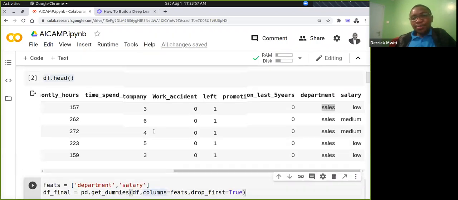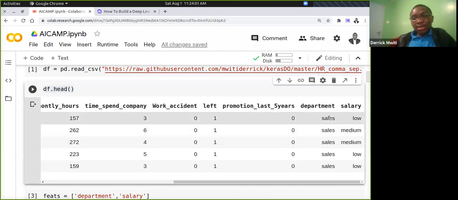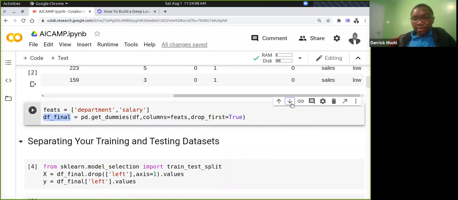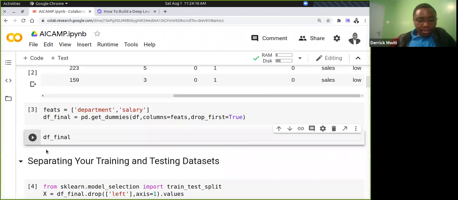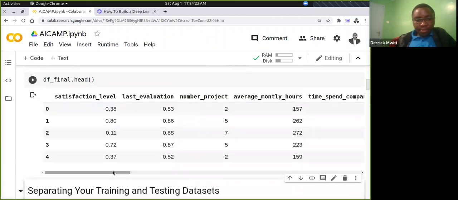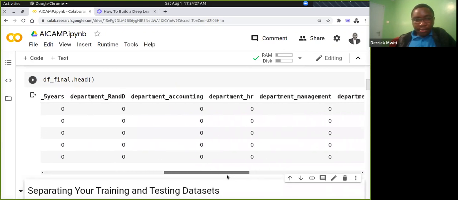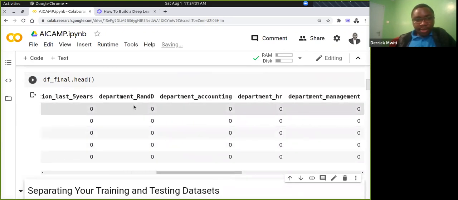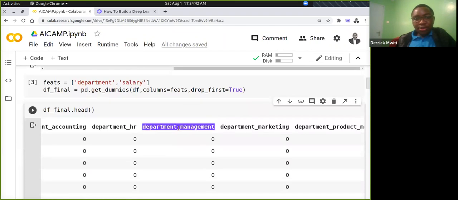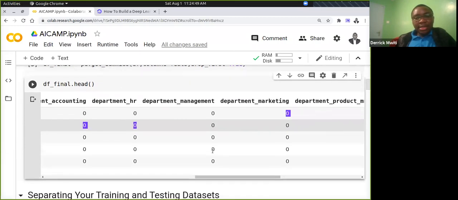What this will do is convert these categories to zeros and ones. So for example, if we were to check this data, we'll notice the departments: we have department RAND, then department accounting, department HR, department management. Each of these departments got its own column, and then 0 says that the person was not in that department, and where there is a 1, the person was in that department.